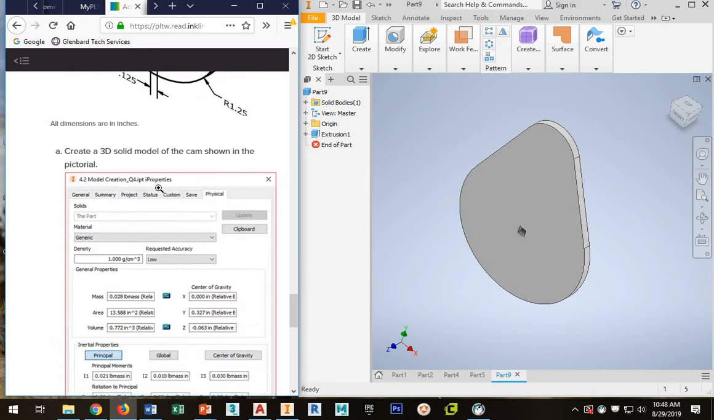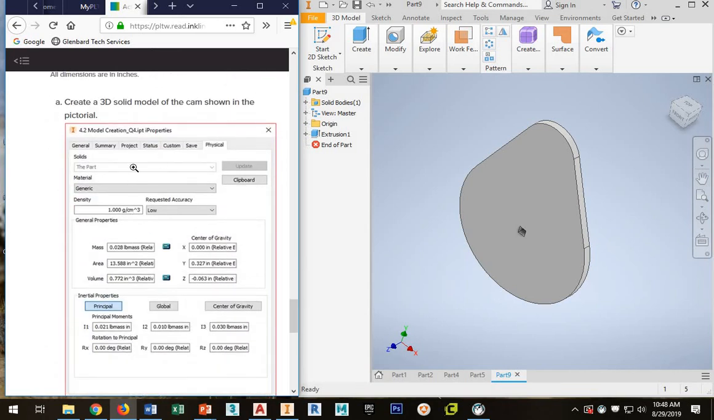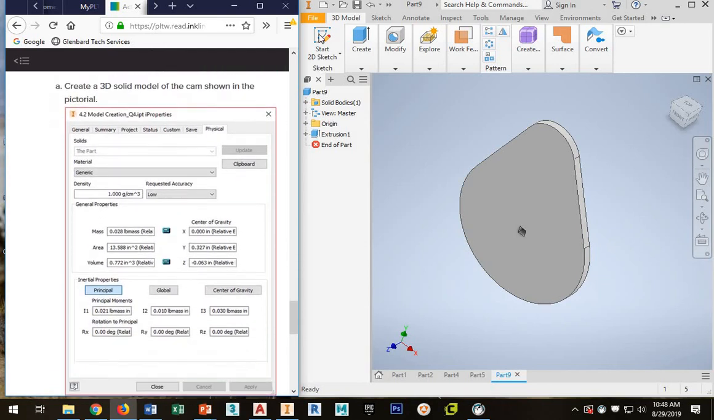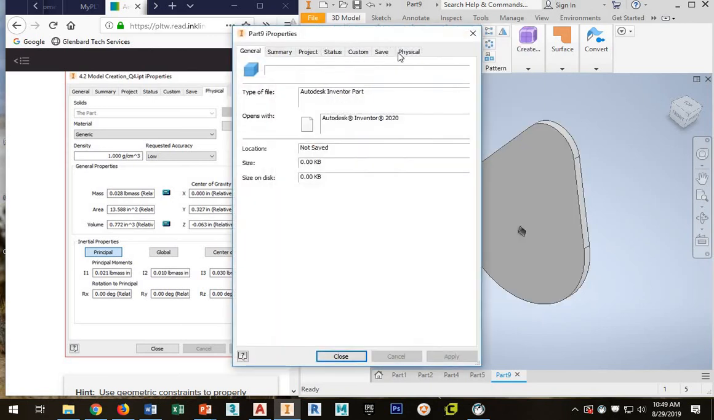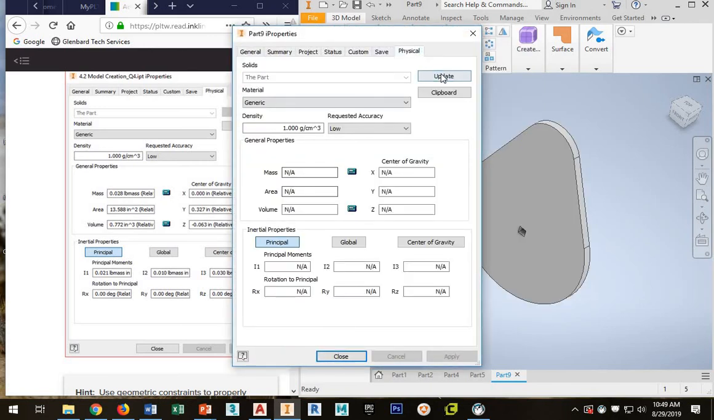The final step of the process, you guys have to show the properties. Okay, we have to get to this properties window. It's easy. All you do is you just go to File and go to iProperties and go to Physical, Update, and there it is. Look, there's the mass, there's the area, there's the volume.